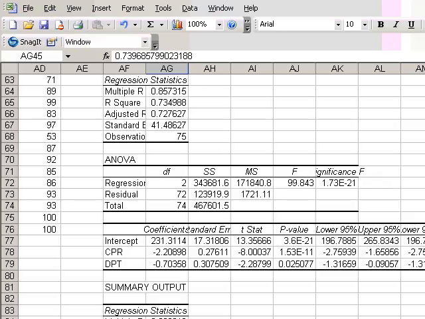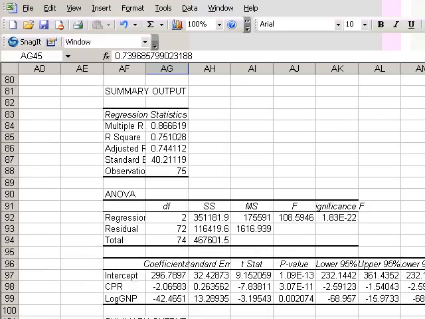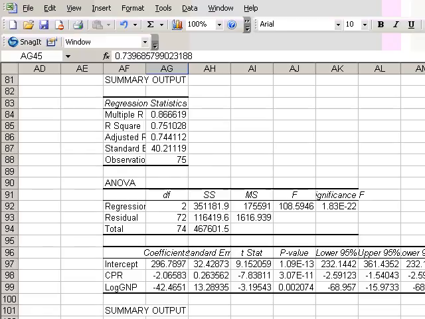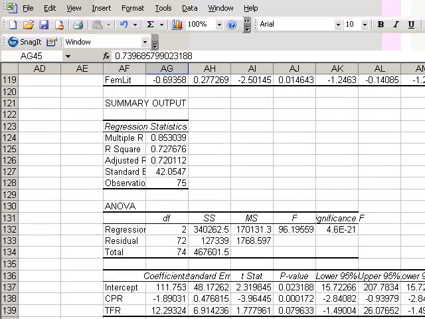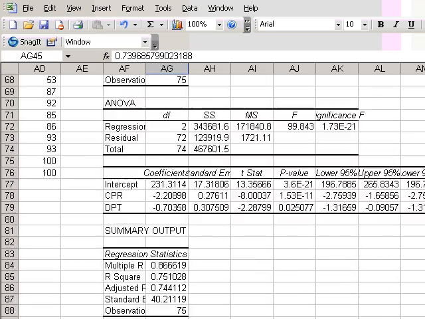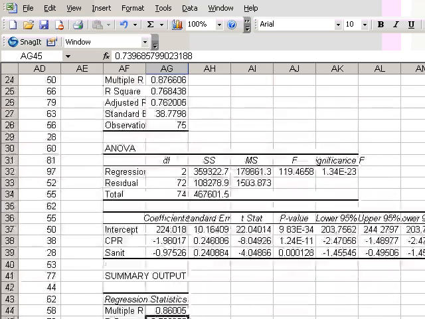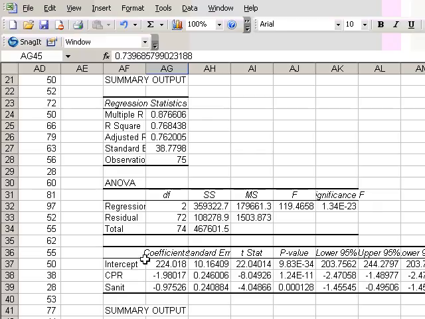74%. CPR and log of GNP account for 75%. CPR and FemLit account for 74%. And CPR and TFR account for 73%. So, as it turns out, it will be CPR and sanitation that are the included variables in the next step.